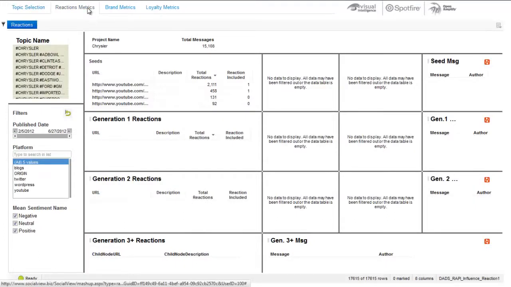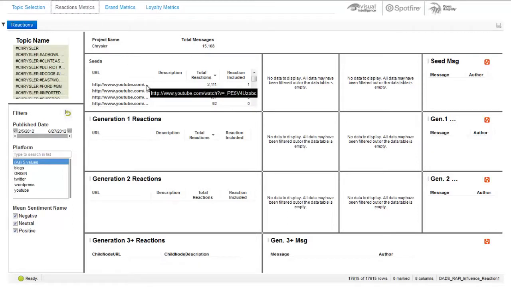So the reactions metrics is how we've actually collected the data for the Super Bowl campaigns. So what we do with reactions is we actually use the URLs of the seeded videos as the start point. We upload those into the system and basically we track on and off site engagement to those video assets as they virally move through the social platforms.